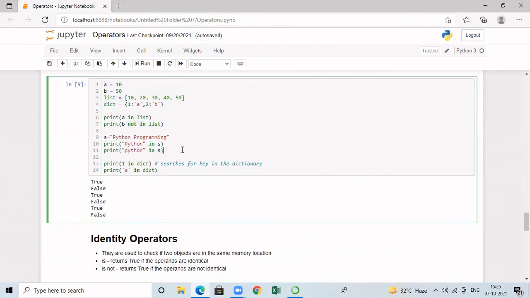Next, we will check with the help of a string. I'm initializing S as Python programming. So S is nothing but a string data type. And I'm going to check whether a particular string, Python, is present in S or not. So I'm using the in operator. So Python is present in the string because it is here. So this is true. So true is now printed.